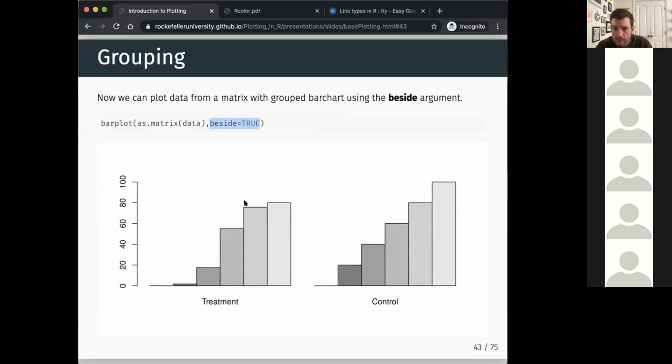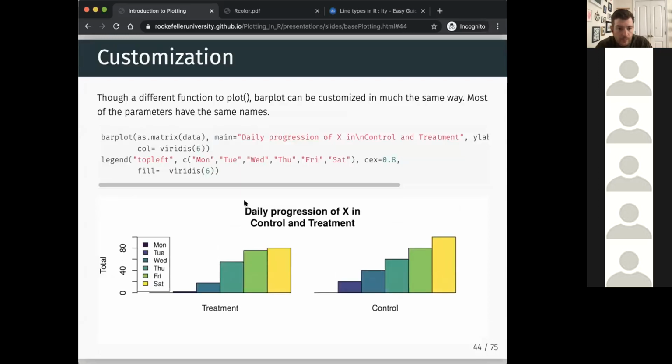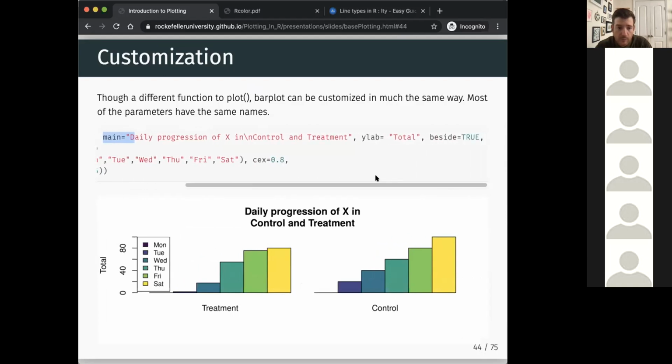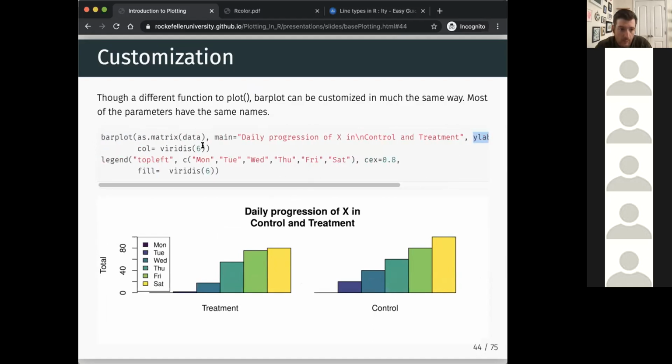If you want to get real fancy with this, you're going to want to be able to label what each of these are and add colors to make it easier to differentiate rather than just grayscale. So we're going to add a title using main, the same arguments we used before. We're going to add a ylab, so we have a label on the y-axis. We still want beside equals true. And then we want the colors to come from Viridis. That's where we get these nice 6 colors here because we have 6 data points.